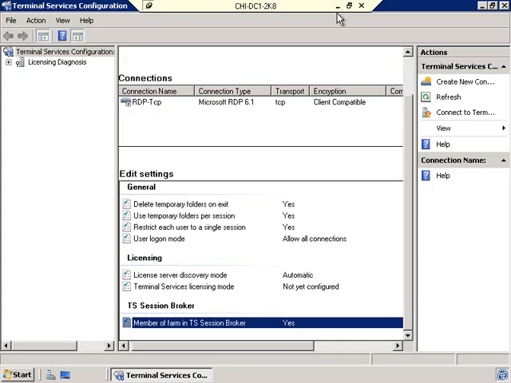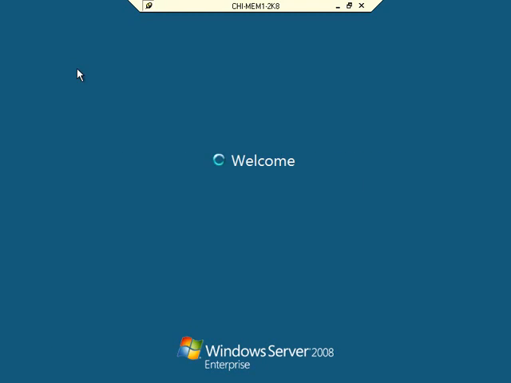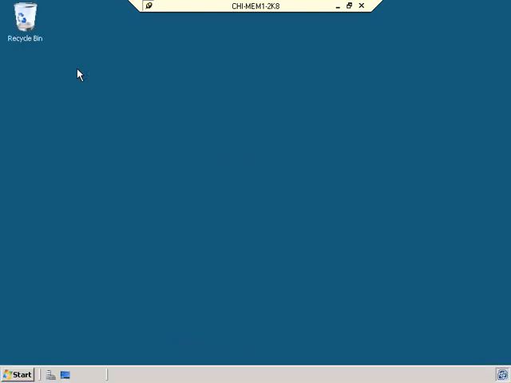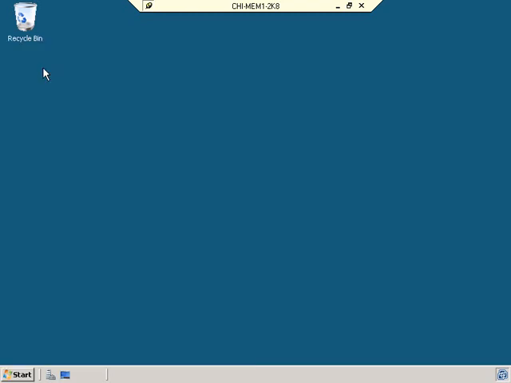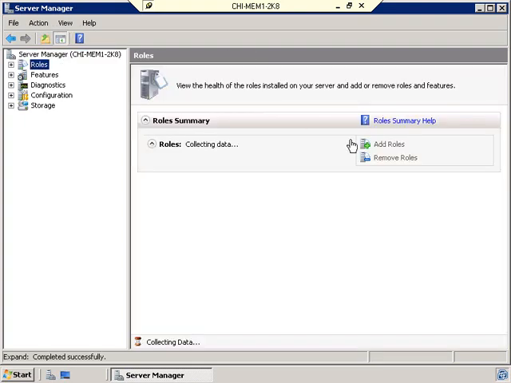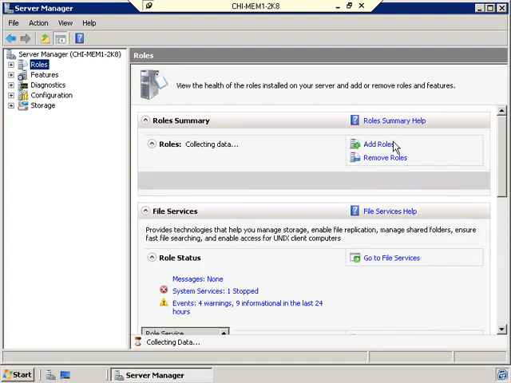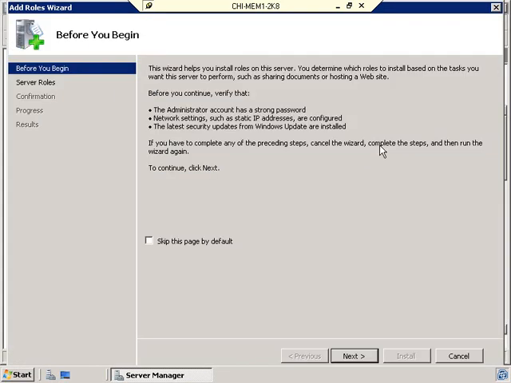So let me go ahead and minimize Chicago DC1, and let's connect to Chicago Mem1. Now, here's the thing that I need to tell you. We are going to do everything exactly the same. We're going to click Start and Server Manager, and then once we're in the Server Manager, we're going to add the role. Let me click on Roles here. We're going to add the role for Terminal Services. The only difference is that we don't need all of the different role services on this server. I'm going to click Add Role.